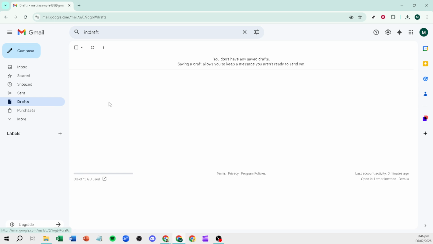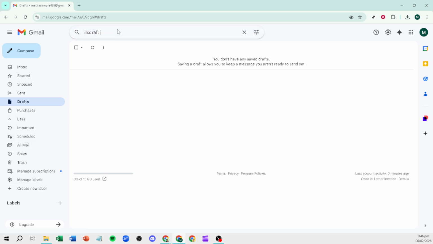At the top, the search bar helps you quickly find messages by sender, subject, or keywords. Super handy as your mailbox grows. To write a new message, click the big Compose button.